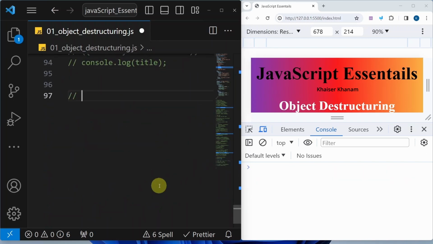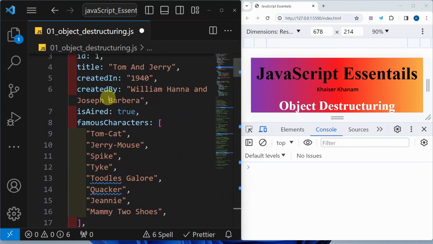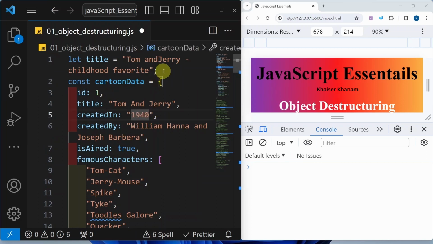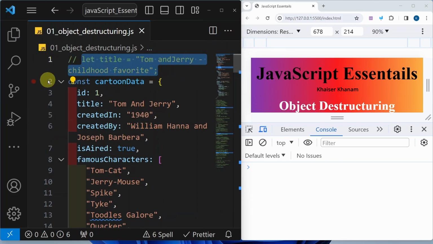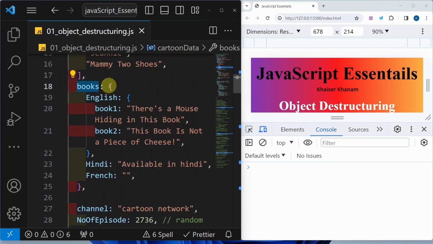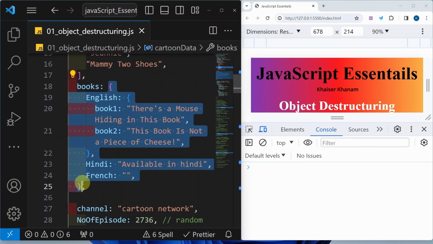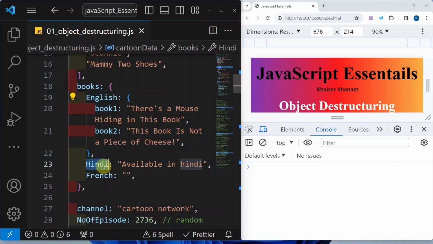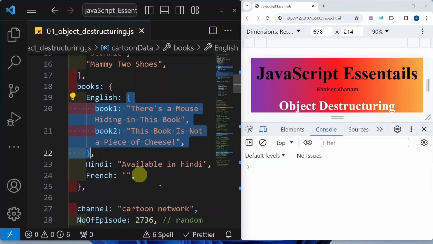This is also a very important topic when it comes to object destructuring. Now let us see the next topic. I will write a comment, nested objects. How do we handle nested objects? Before that, let me remove this. Inside this cartoon data object, I have books. Inside this books, I have some data and this books is also an object. Inside it are English, Hindi and French, and English is also an object. We have an object inside an object and inside that another object.